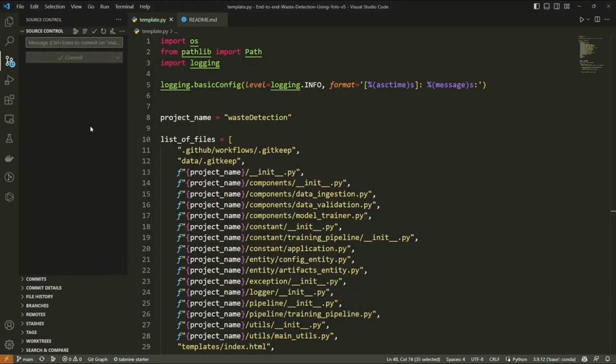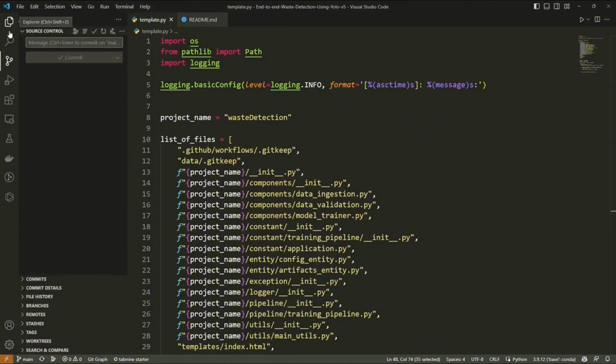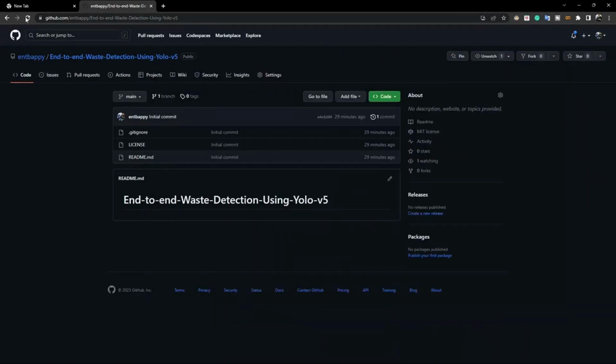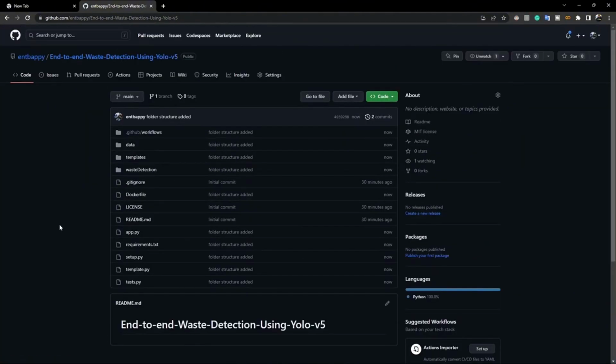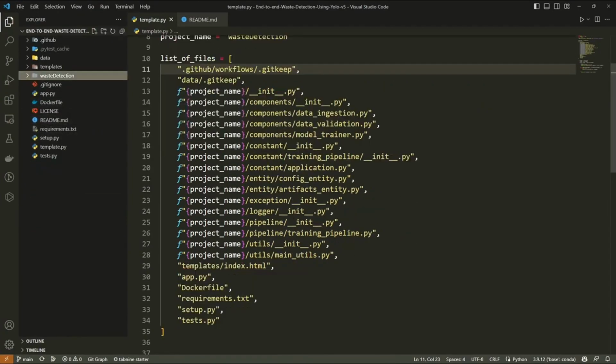Inside source control, as you can see, everything will disappear because we have already committed. Now if I go to my GitHub and refresh the page here, you will see all the changes reflected. See guys, that means everything is fine as of now. We have successfully created our project folder structure. Now we'll be doing the project setup and requirement installation.